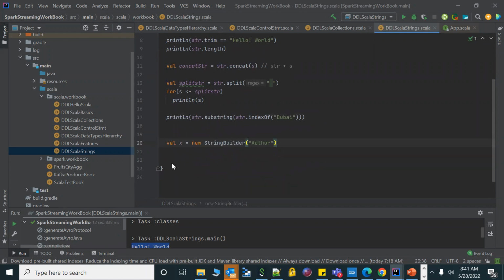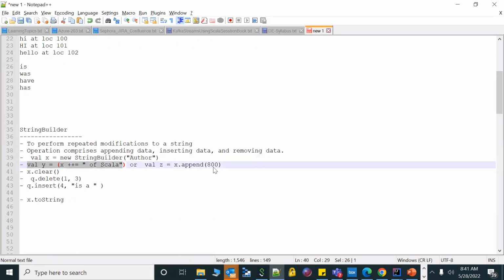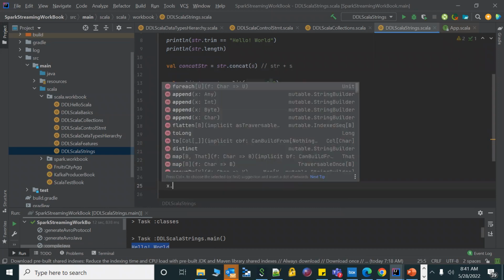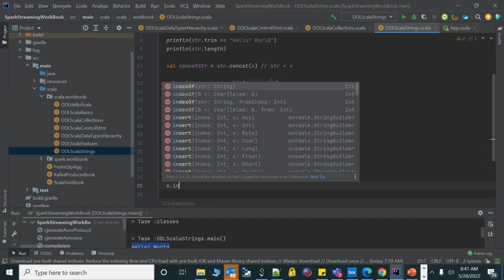Okay. So this is the syntax of creating a StringBuilder. And then you can append like this. You can append the author of Scala. You can append using the API also, right? Yes. You can x dot insert. You can insert.